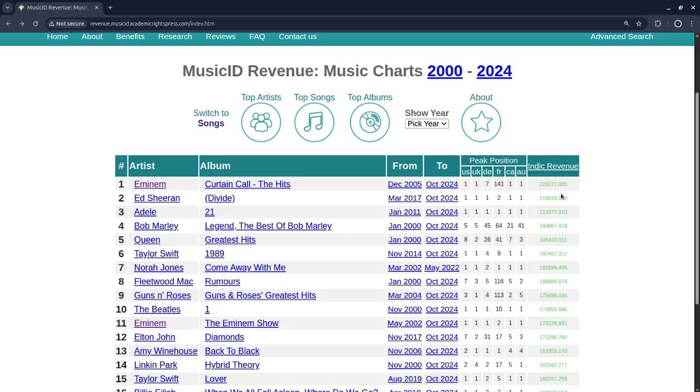Starting on the right side, this is what you're here for, the indicative revenue. So again, multiply this number by 5,000 and you have a US dollar amount. To the left of that is peak positions, which is just a preview of relevant chart positions that were used in the weighting.